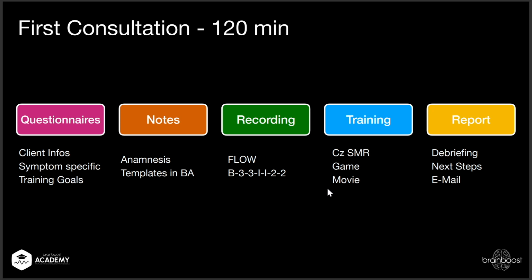And you can demonstrate this either to parents that come with their kids, or if it's adults that come to your practice, they already get a feeling of how the training will look. Because if you send them home right after the recording, they might feel like, I hope they find something in the EEG, but I hope it's not too bad.